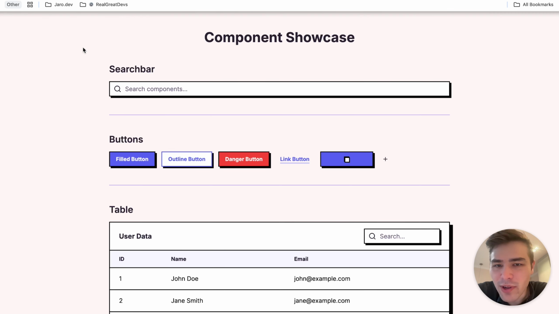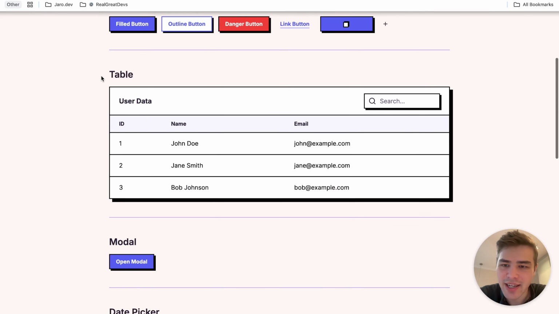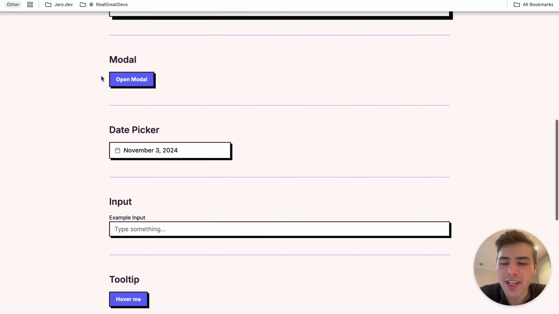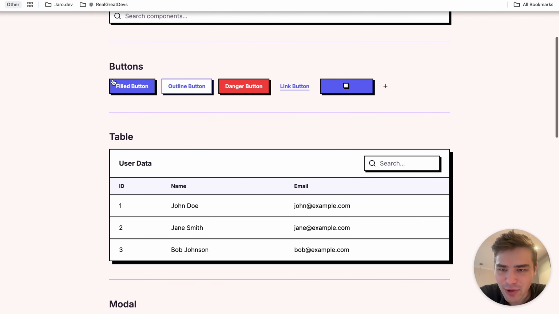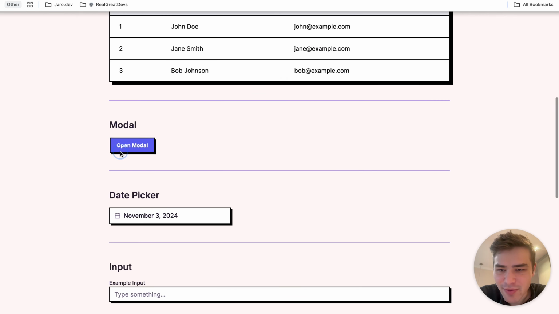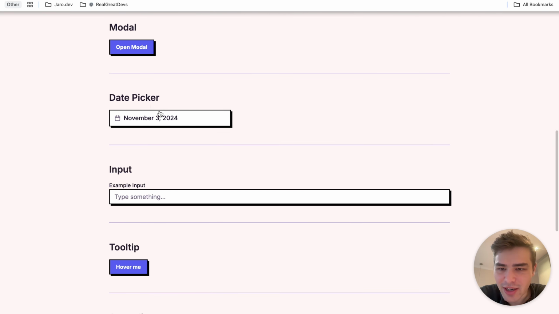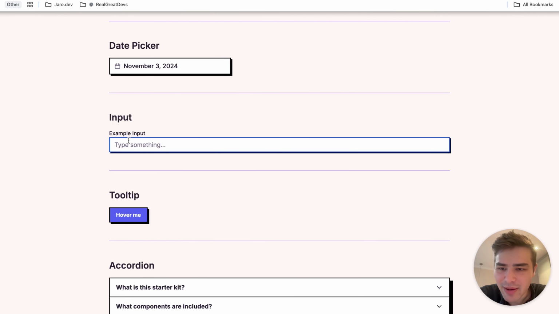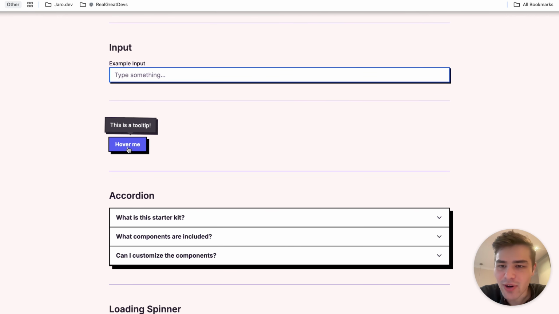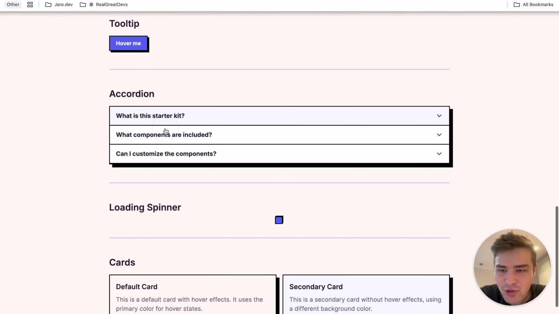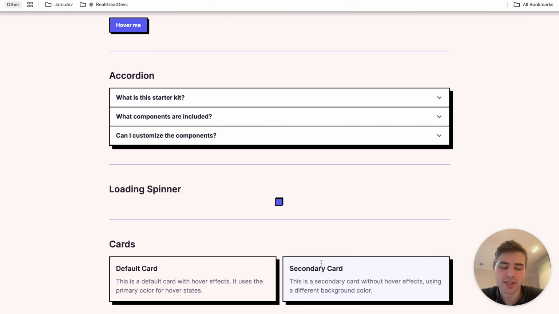I've made a cool little design system here with all the types of different components and even more than we'll probably need for this. But yeah, it's a cute little brutalist style gaming kind of design system. So it looks like this. We've got some modals, a cool little date picker, inputs, stuff like that. We've got a tooltip, drop downs, loading spinner, and some cards.